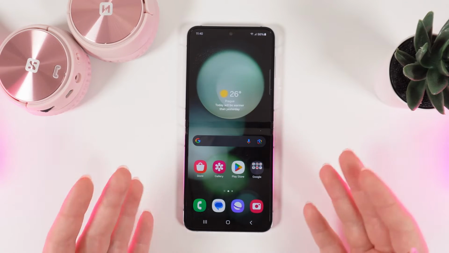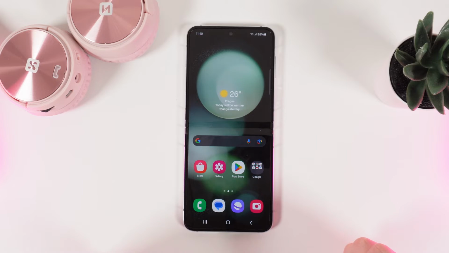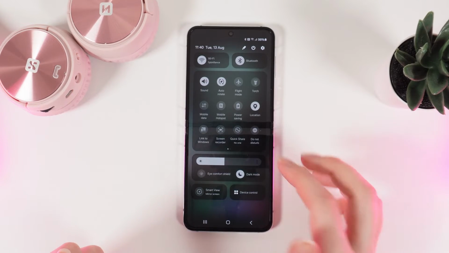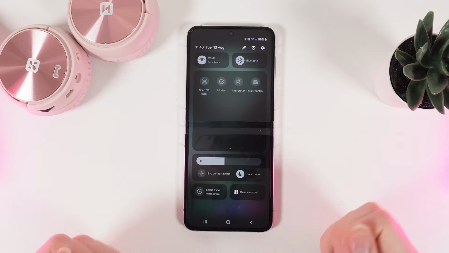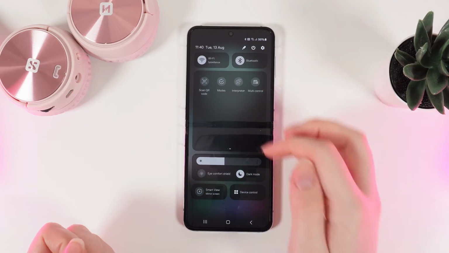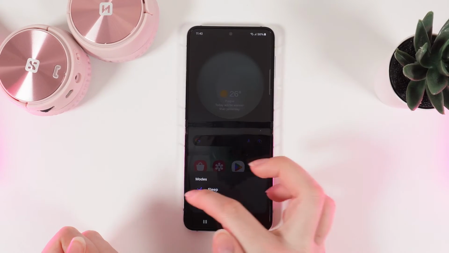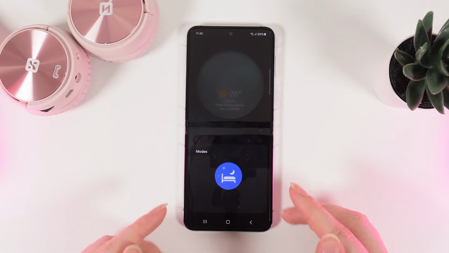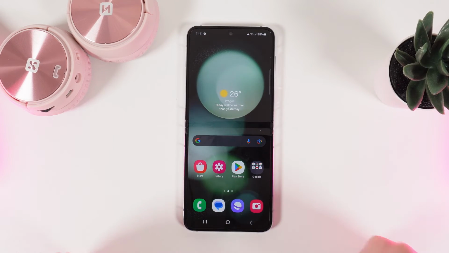But there is also easier way how to enable this mode. For that, swipe 2 times down to open the control panel and once left. Here you'd be able to see this button which is named modes, and if we will click on it we can see sleep mode right here. Click on it and after this little cute animation the sleep mode will be enabled.